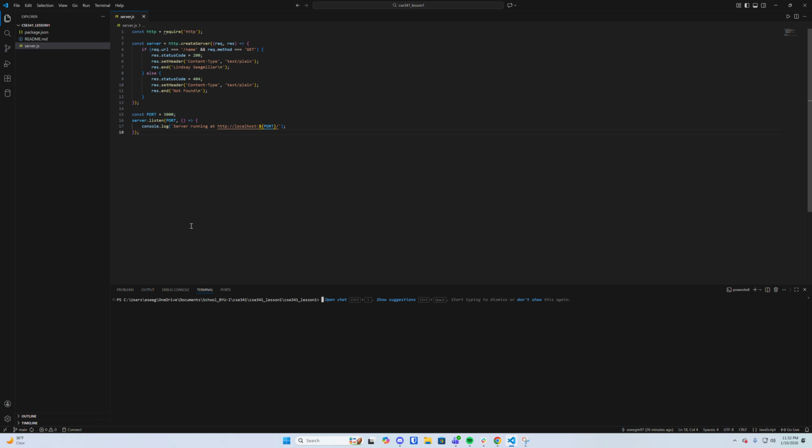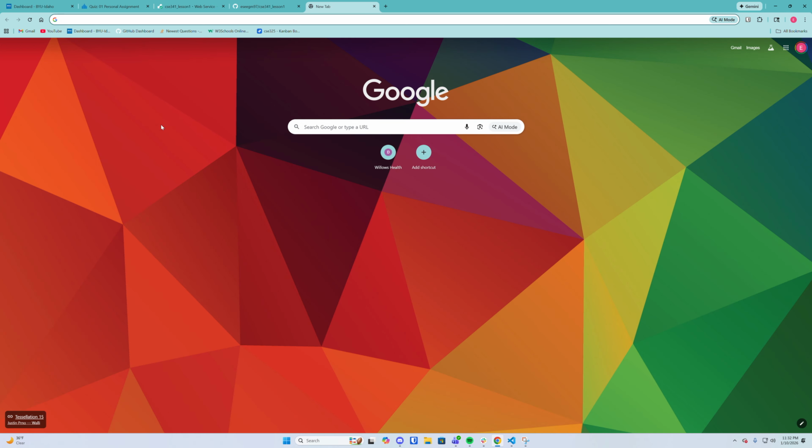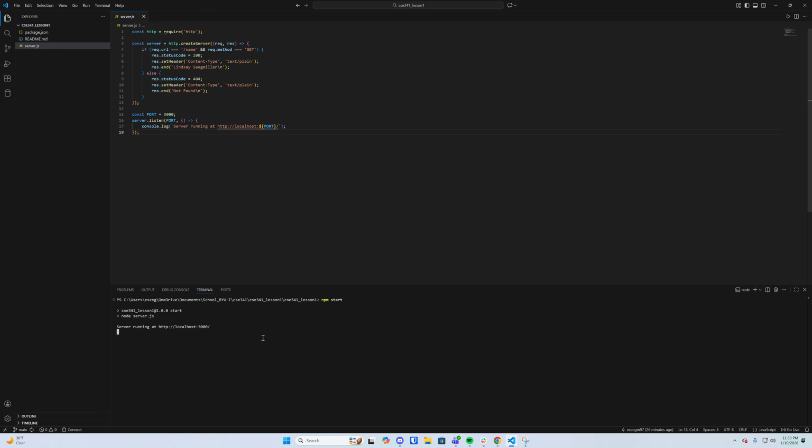We are going to do npm start, and of course we can see here that it's running on localhost 3000. We're going to go to localhost 3000. Of course we can see here it says not found because it is not calling the correct URL. So what we'll do is /name, and then of course here we have the name that I specified. Then we'll get rid of that and shut down this test server here.